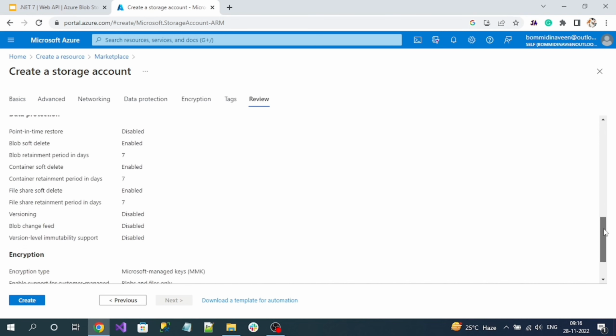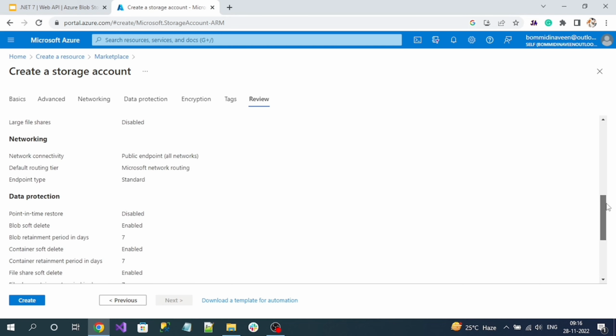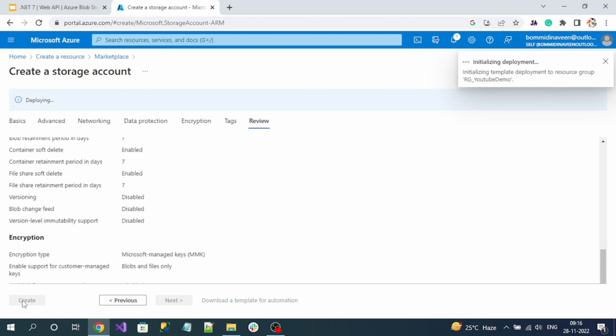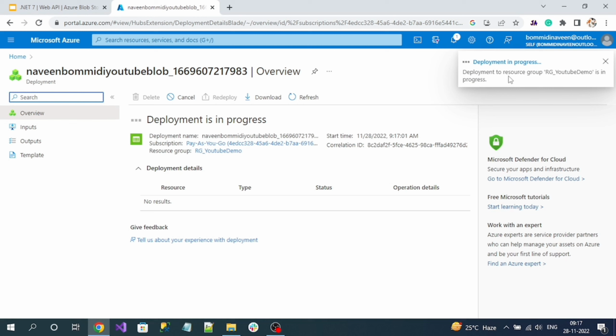Now here it will display all the default settings that we have registered in the form. Now click on the create button. So here you can see initializing and deployment. That means our Azure Blob Storage is being created. So let's wait for a few minutes. And here you can see deployment is in progress. So wait for a few minutes.